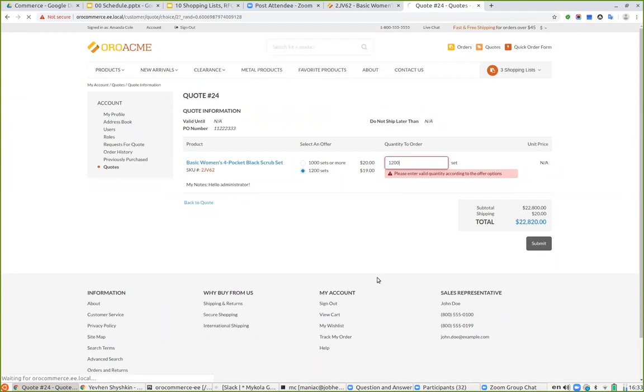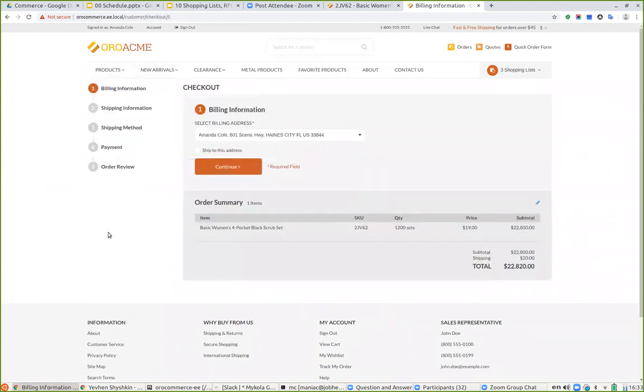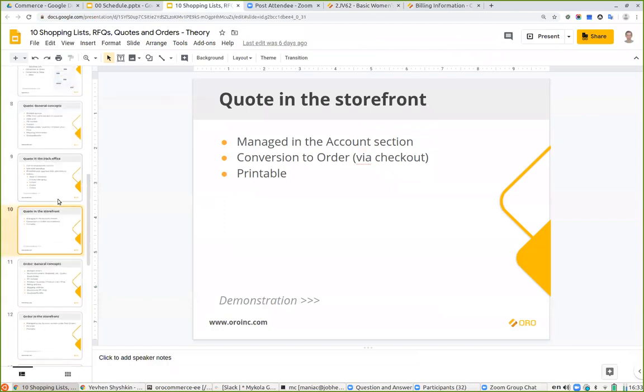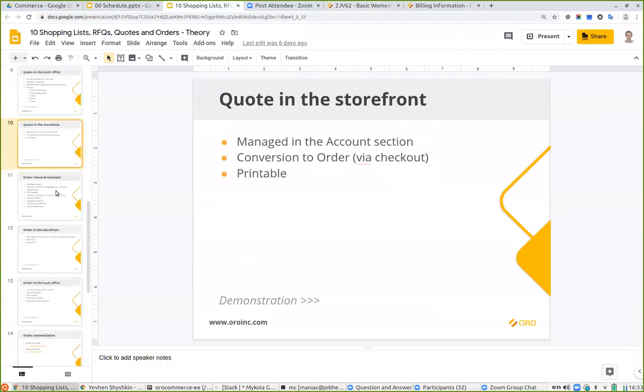Okay, refresh. Yep, and now we can see we have started checkout with 1,200 sets, which costs $19 each. And then we can continue, finish it, and create an actual order from it. This is how you work with the quotes from the management console.